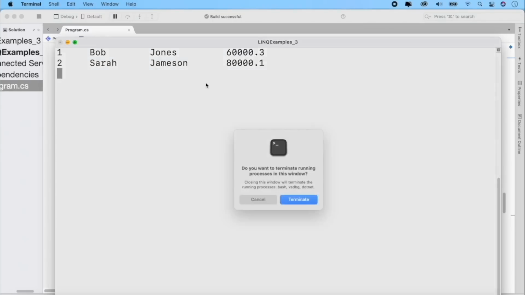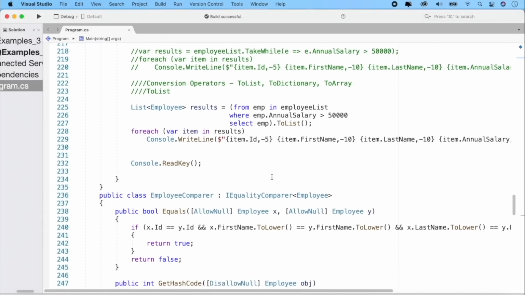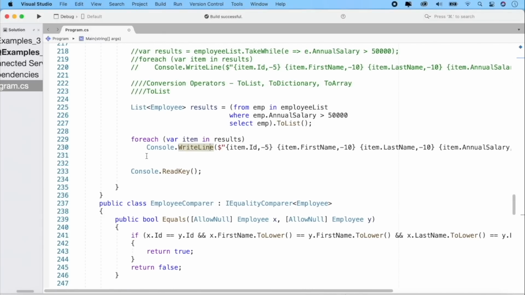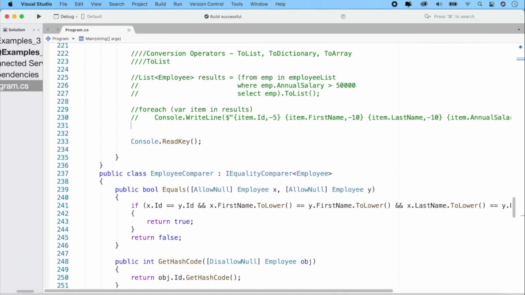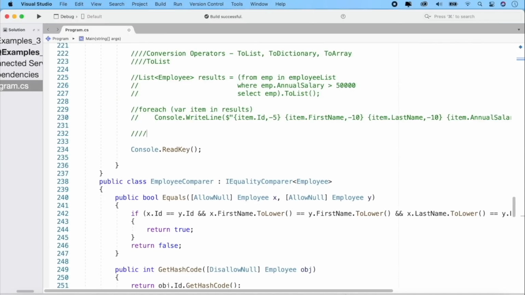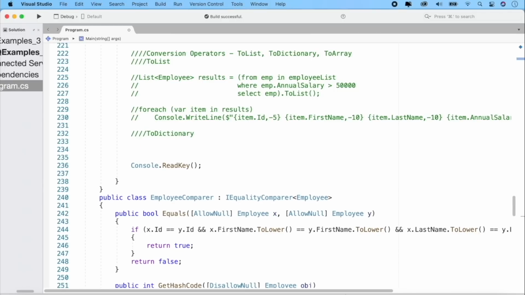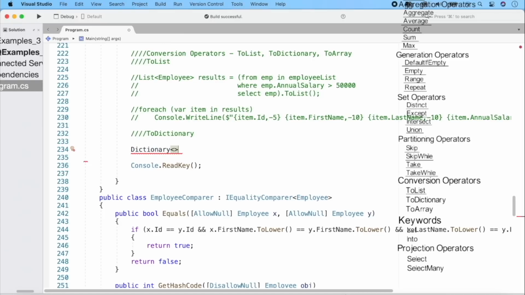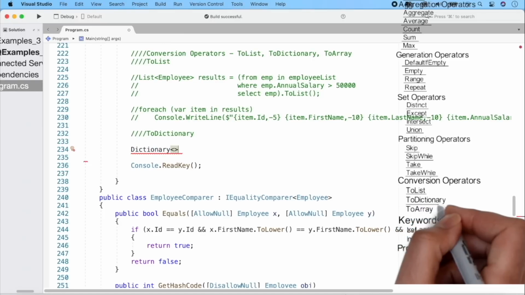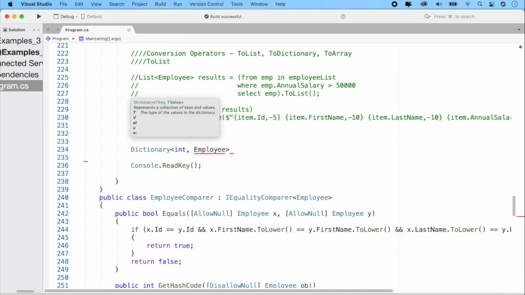Excellent. As discussed earlier in this video series, wherever a to conversion operator is applied to a query, as we have done here, this causes the query to execute immediately, i.e., query execution is not deferred, it is executed immediately. So if we want to convert an IEnumerable collection returned from a query to a dictionary object, we can apply the ToDictionary operator to the query.